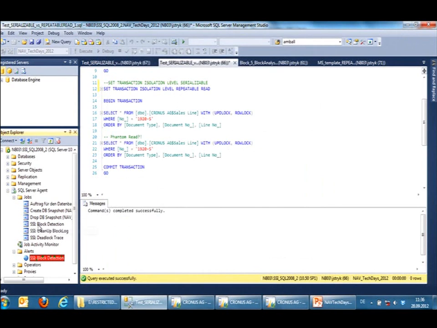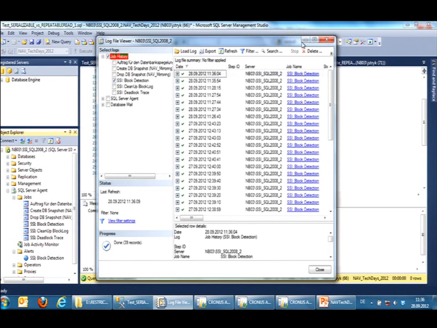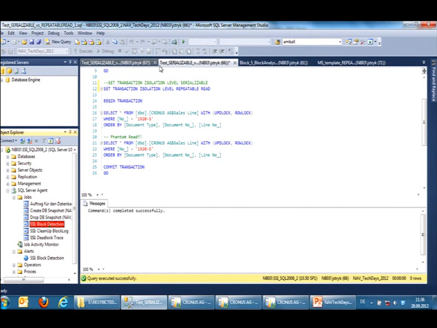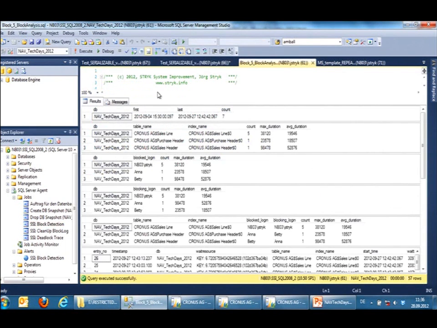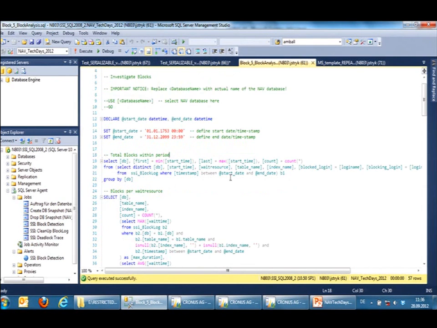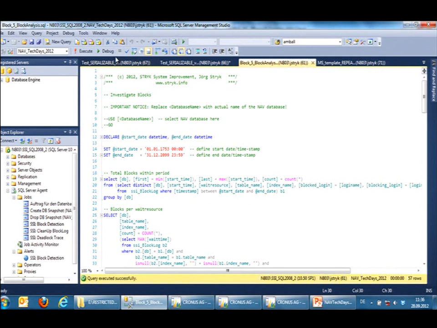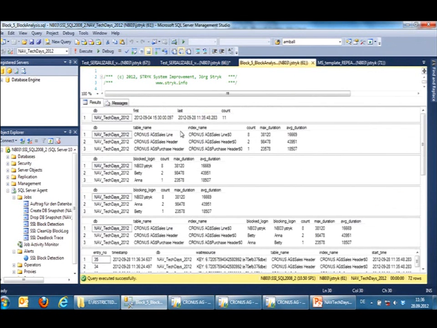So it will fire up this job whenever the history is shown. Yeah. So every 10 seconds now we should get another execution. So it's all saved into a table, which I have called block. That's the table, and then you can investigate. So this is just a little SQL script to investigate these recordings.